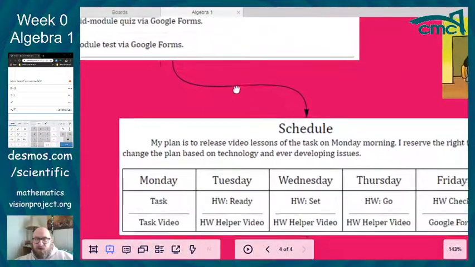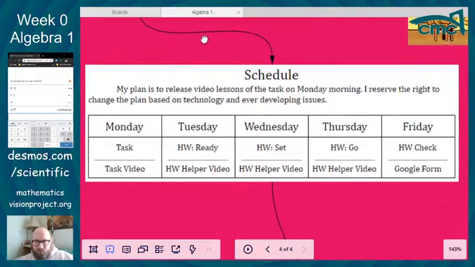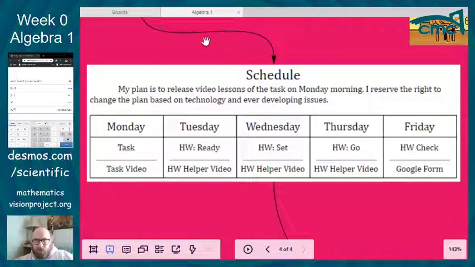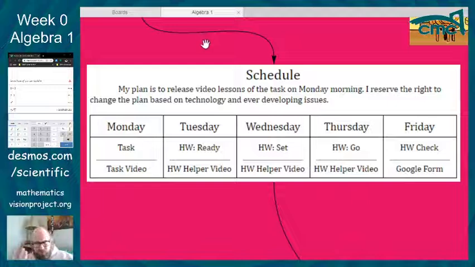So here is kind of what our weekly schedule is going to be like. You all know I like a weekly schedule. I like things to be kind of routine. So here is the plan for now, and I do reserve the right to change the plan as technology changes, as this is an ever-developing situation, so this may change. But right now, here's the plan, and I'm hoping we can stick to it.